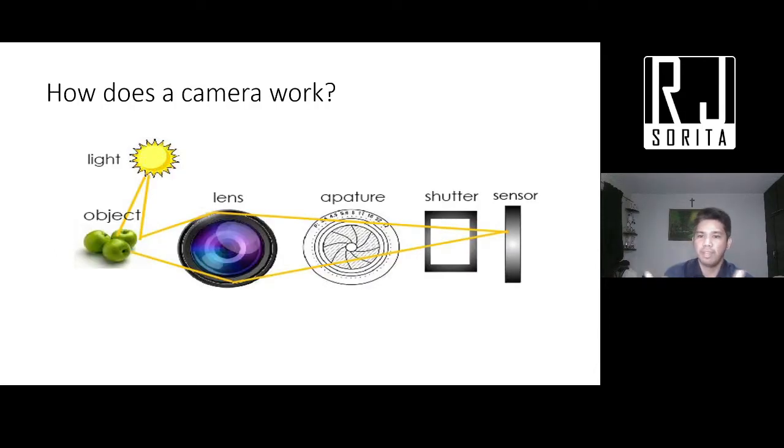And with all of these, if we are going to produce images, we might as well learn how a camera works. So look at the picture. A camera is actually dependent on light, much like our eyes. So when light is reflected from an object, it will bounce to the lens.